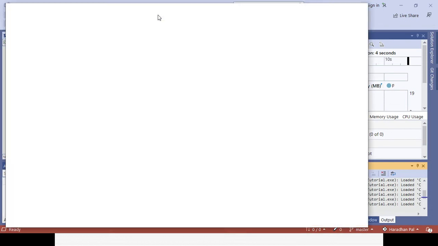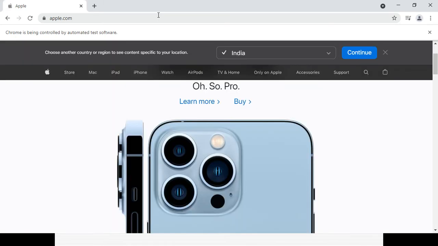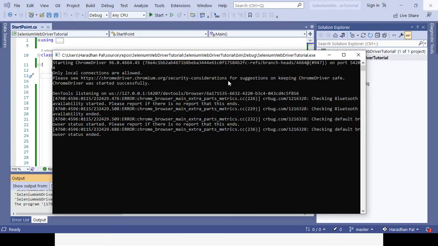Now it will again open the browser, maximize the browser, and try to load the Apple page, and it will move the window 200 pixels vertically. You can see the vertical movement is happening, right? So that's how it will work.